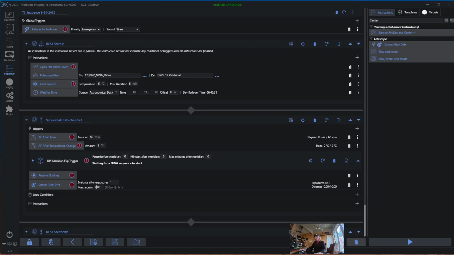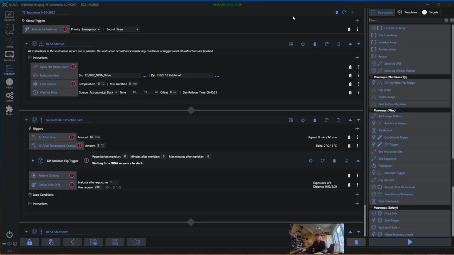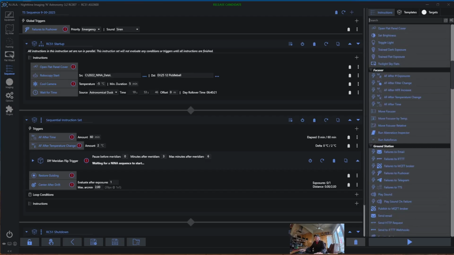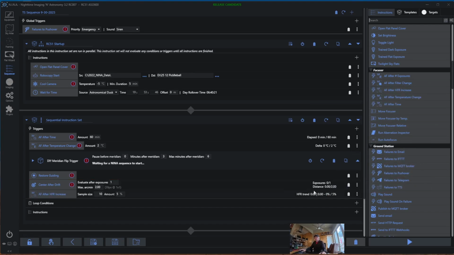So we'll clear that here and go to focuser. What do I got this here after HFR? And sample size 10 and 5% is fine. All right.